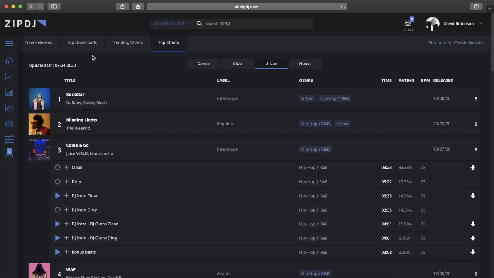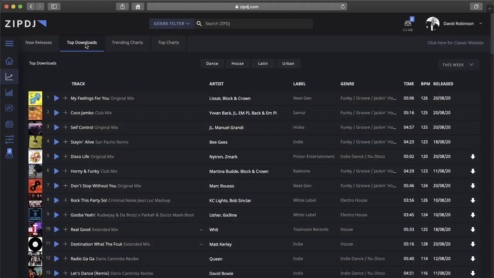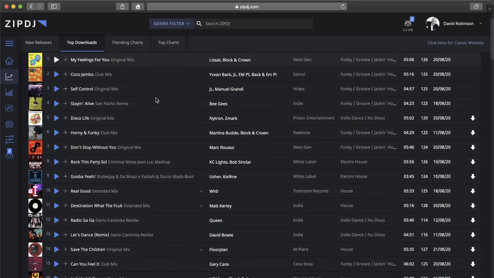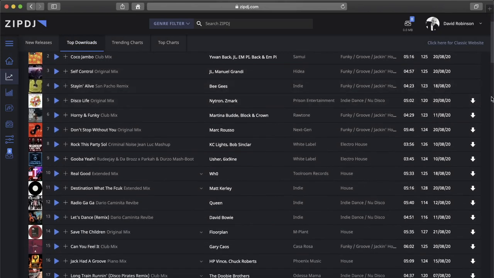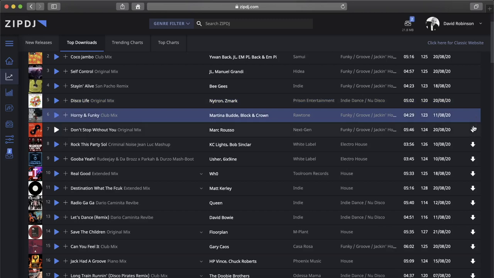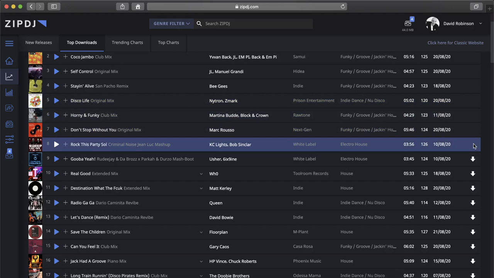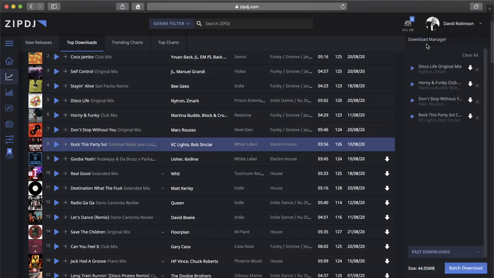Downloading music couldn't be easier on ZipDJ. Let's head to the top downloads tab. Let's go ahead and grab some of these tracks from this list. As I hit this download button, you'll notice that I'll be adding these tracks to my batch download. When I'm ready to download that batch, all I need to do is simply click on my downloads manager and download that batch. Or I can download these tracks individually as well. Easy.